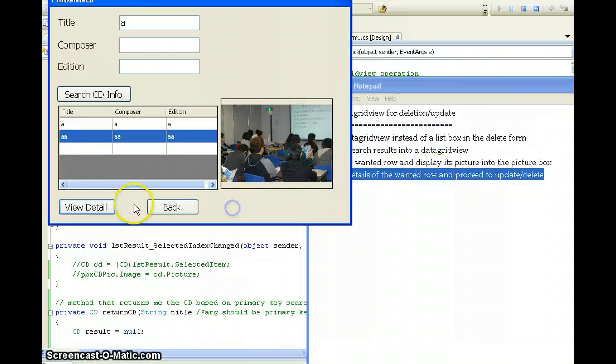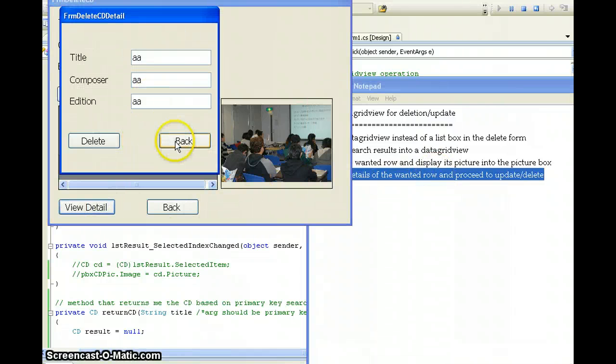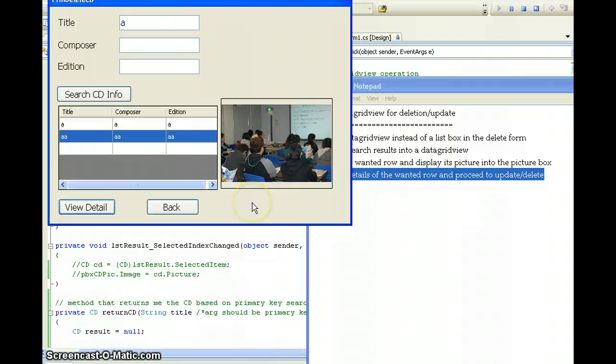So I'll leave the rest to you. You can imagine that update will be pretty much similar. So this ends the simple tutorial for using the DataGridView for displaying data, for adding data, for updating data, and for deleting data.